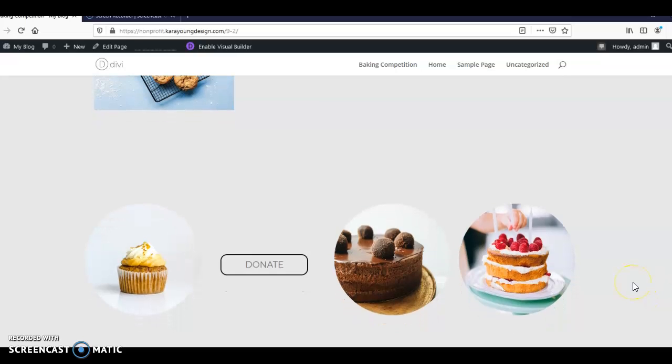This bottom section, the donate one, I really loved the circular pictures. That was one of the challenges that I ran into as I was creating this website, was figuring out exactly how to do the circular images. But as I got help and figured it out, it ended up looking great.